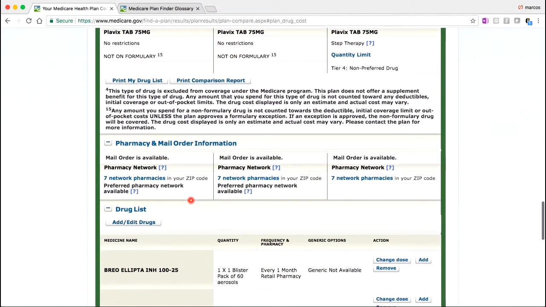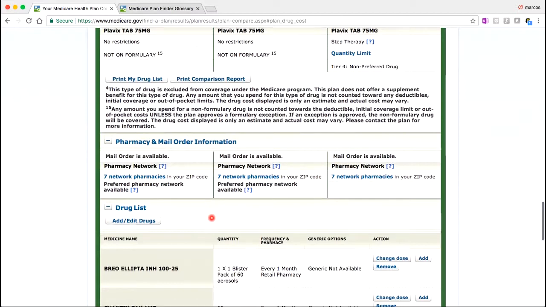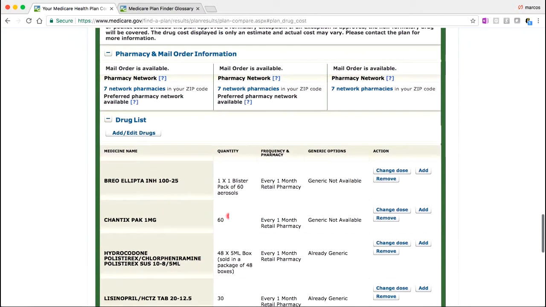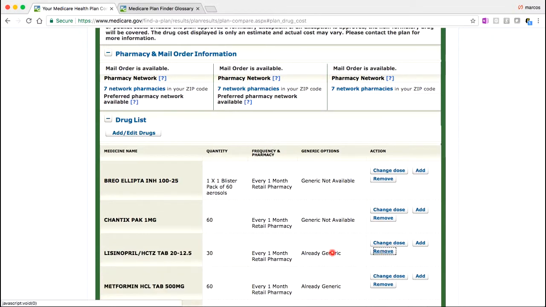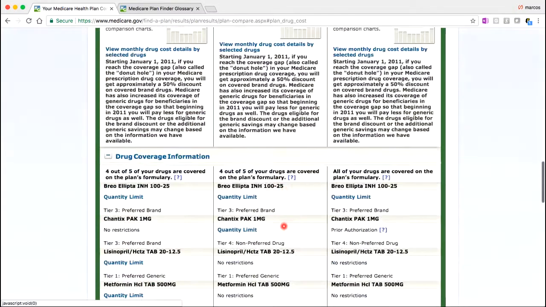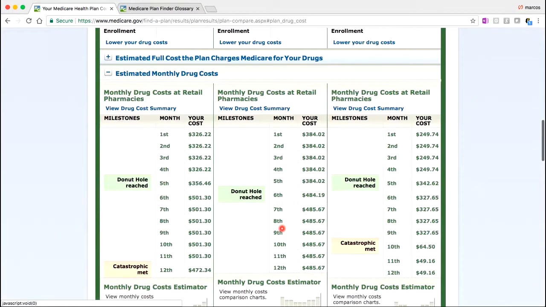And this is, again, pharmacy information. How many pharmacies are in the zip code? Are they preferred? Are they non-preferred? What's going on? So you can definitely check all that out. If you make a mistake, you can go ahead and go through there. You can add, remove. Let's just take this one out, this hydrocodone, because it doesn't really seem to be on a lot of the formularies. And that should just change up the whole story.